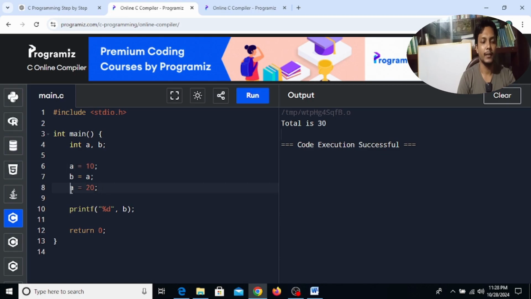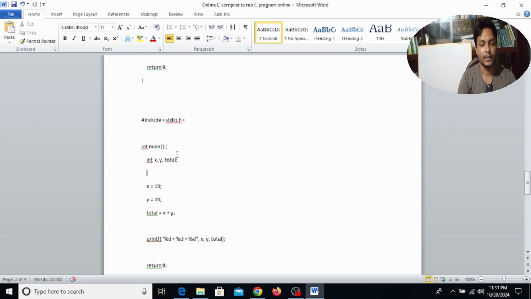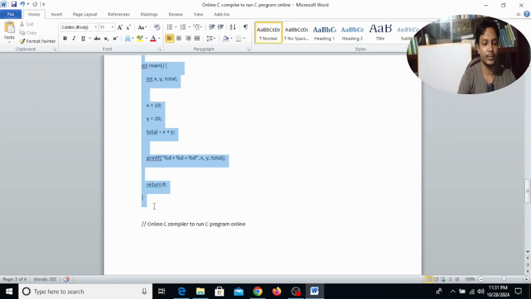And then 20 is assigned in a, and this b doesn't know that a's value changed after this line, right? So b will get the value 10, not 20, because this a is updated after the initialization of b, right? So if you just run this code, you just get 10, right? Now we're going for the next program.